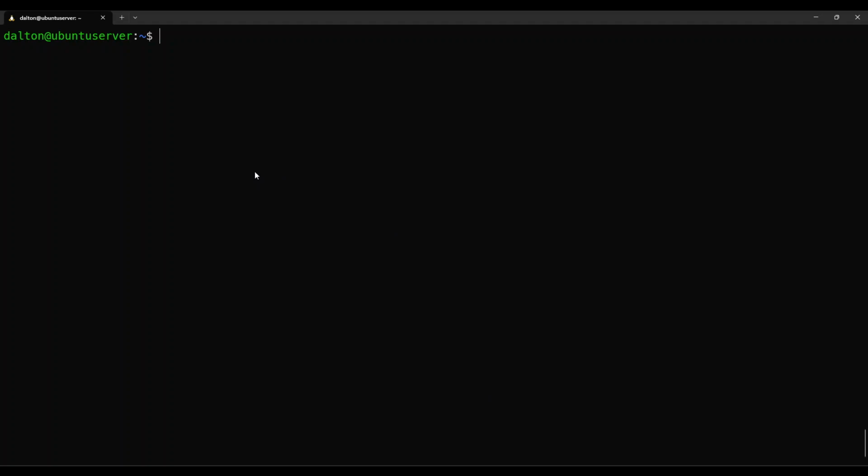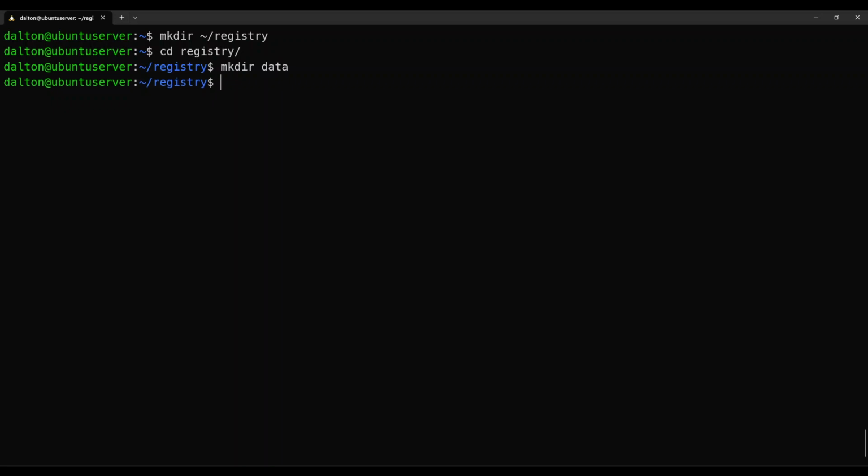And let's go ahead and make a directory for our configuration here. So we're going to create a registry directory, if I can type. Let's go ahead and go into that registry directory. And then in here, we're also going to make another directory called data.